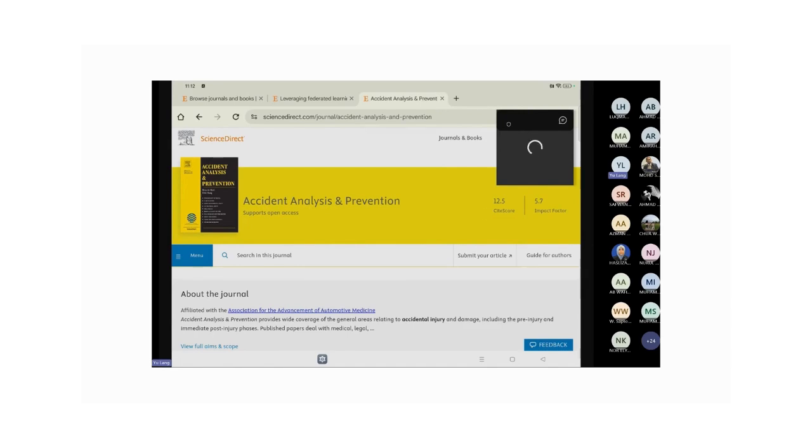Please bear in mind, not 100% of the journals available in ScienceDirect, not 100% of Elsevier journals, are indexed in the citation databases. Some of the titles are not indexed at all. Some are only indexed in Scopus and not indexed in ISI Web of Science.